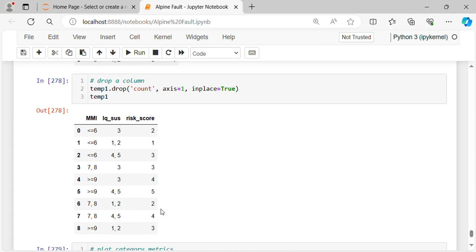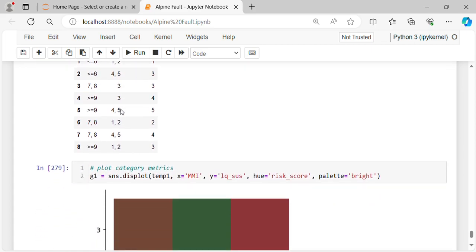Drop a column. So we drop the count column because the count column is unnecessary. temp1.drop('count', axis=1, inplace=True), and it gives this.